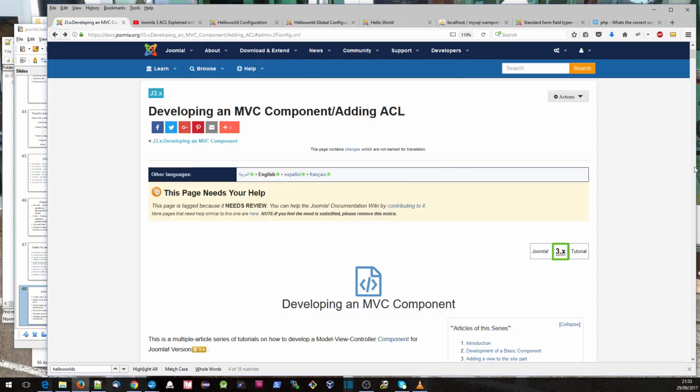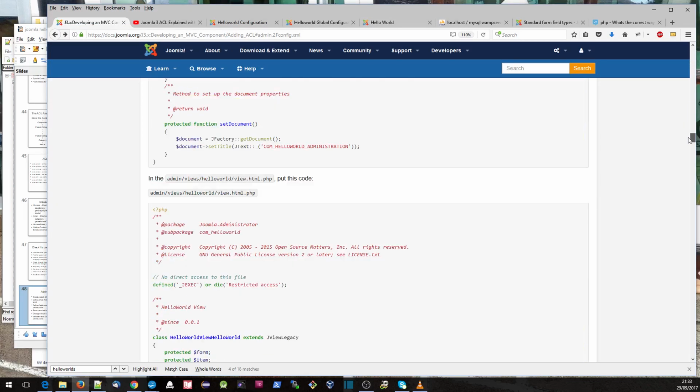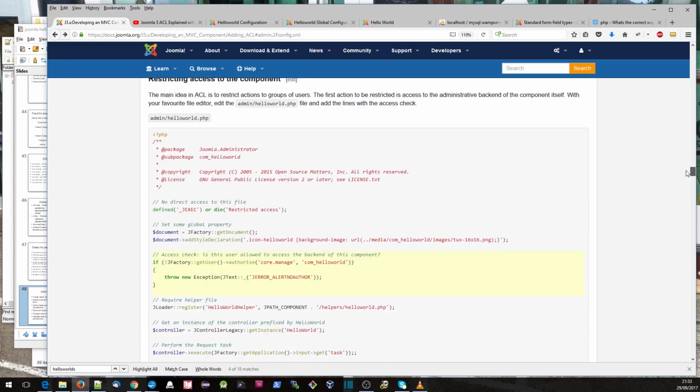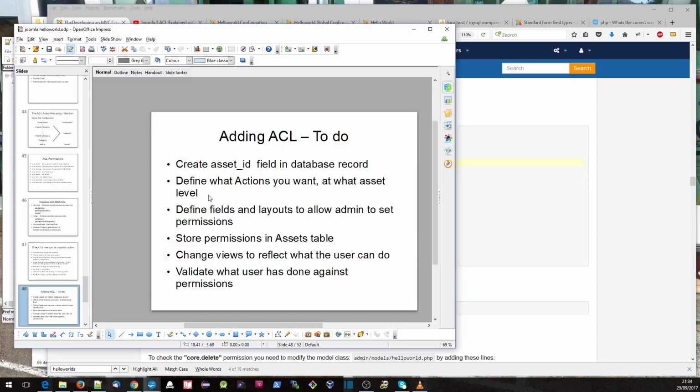Well, the first one's fairly straightforward. We just need to add that field into the database. And it's going to be somewhere. Here we are here. So the position doesn't really matter, but the fact that it's called asset ID does really matter. So whenever we're adding this field in, it has to be called asset ID. Some of the core functionality relies on that being the name of it. So that's that.